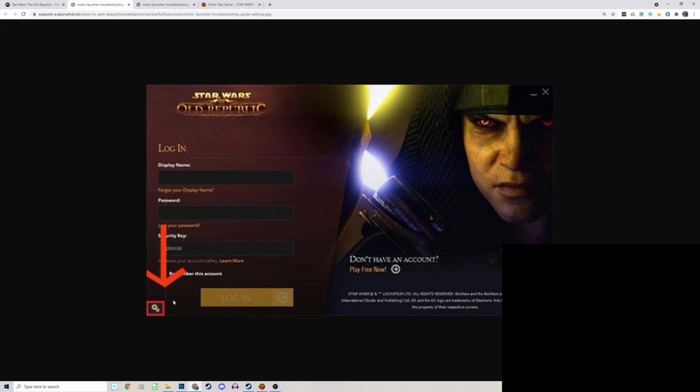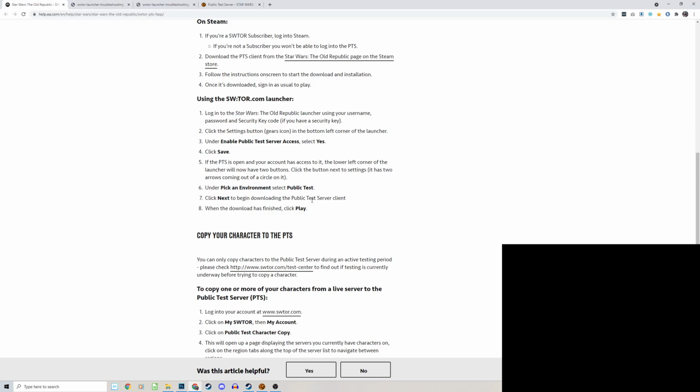There will be a new button that appears right here, and I believe it looks like two little arrows, or you're going to look around your screen for two little arrows in gold somewhere. And that's how you can then select, pick an environment, and you'll select public test, and that'll let you start downloading the public test server.